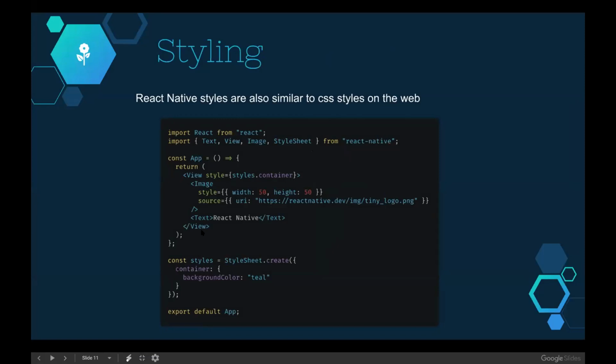So let's say I have a View component here, and if I want to add some background color to it, I would just pass a style prop to it. With the help of StyleSheet, I would create an object, naming it container, and I'm using the CSS property backgroundColor, and I'm saying the background color should be teal. And this StyleSheet object name, that is container, I'll just use it in my View tag, and the background of this view will be set to a teal background.